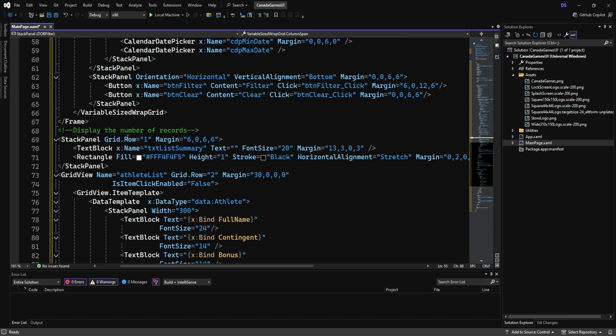All right, so the next grid, row 1, that's that 50 height one. I'm just going to use it to show a text block here. Then I'm going to set the text property in code. But it's going to show something like how many athletes are in the system, or how many are visible right now based on my filter, and so on. By the way, this rectangle is really just a line, but there is no line, so I use a nice height 1 rectangle to give a dividing line on the screen.